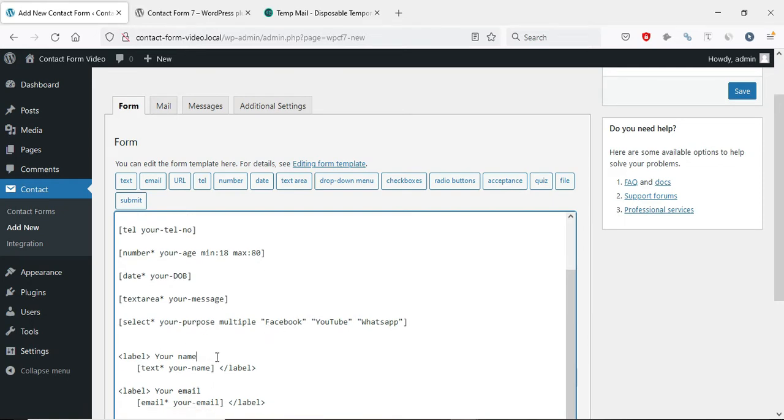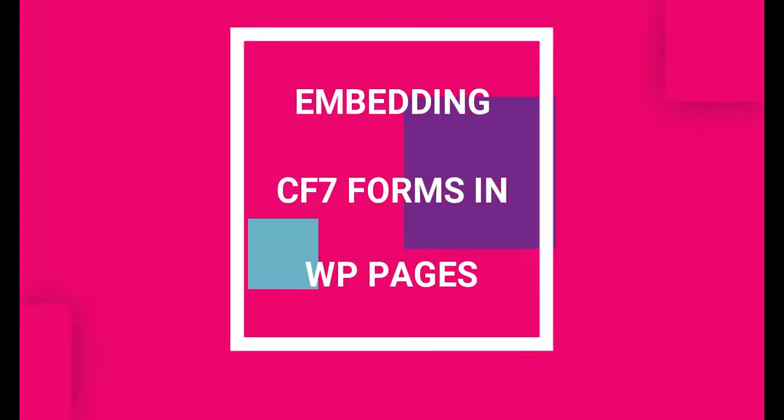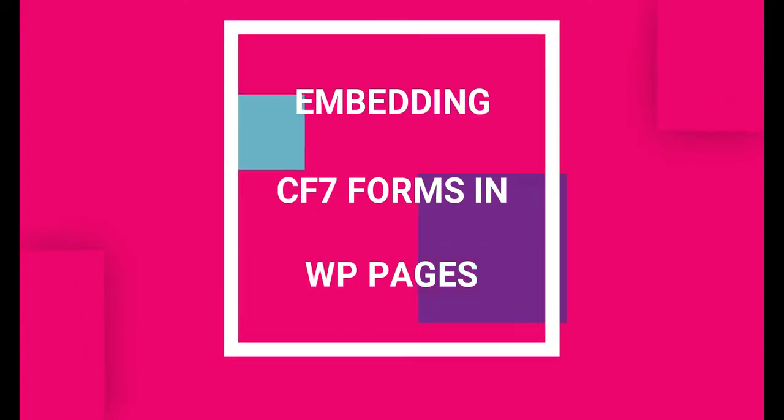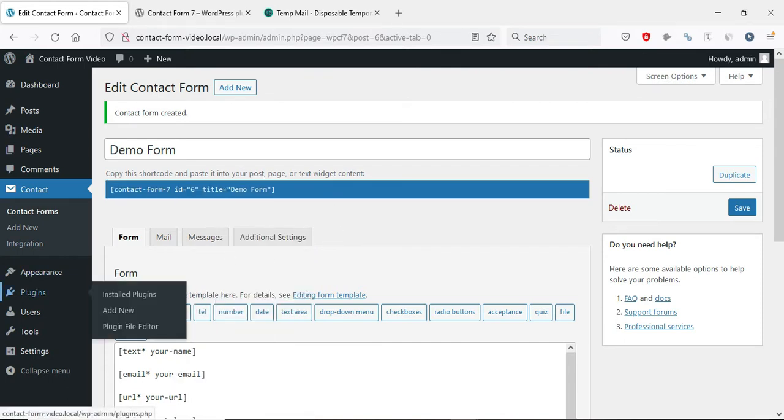Now that we have added these form fields, let's see how it will look on the front end. Contact Form 7 does not come with a preview option, so we will embed this form on a WordPress page and see how it looks on the front end. Before that, let's save the form that we just created. We can do this in two ways. First, copy the shortcode that is shown below the form title.